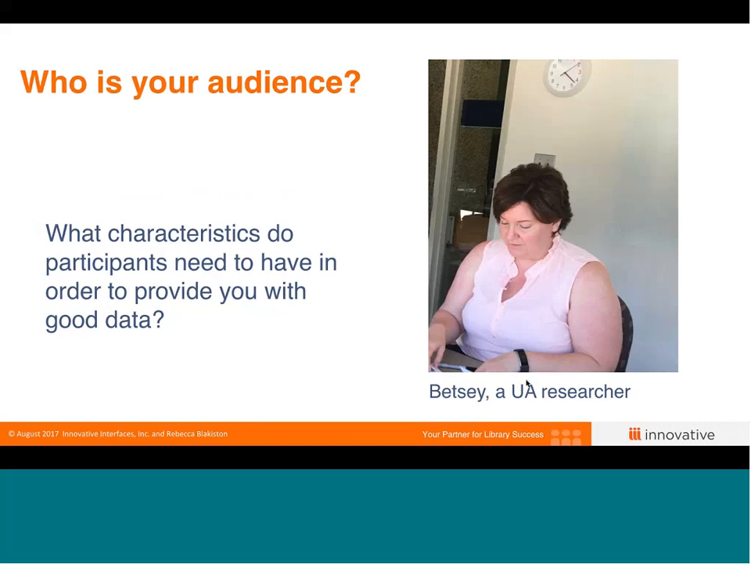So for that particular test, we really needed to have people that were involved in that type of work. So we couldn't recruit undergraduates. So in this case, we did targeted recruitment with specific faculty that we knew were engaged in this type of thing and that would find value in those services and understand what those services were for. So there's Betsy.